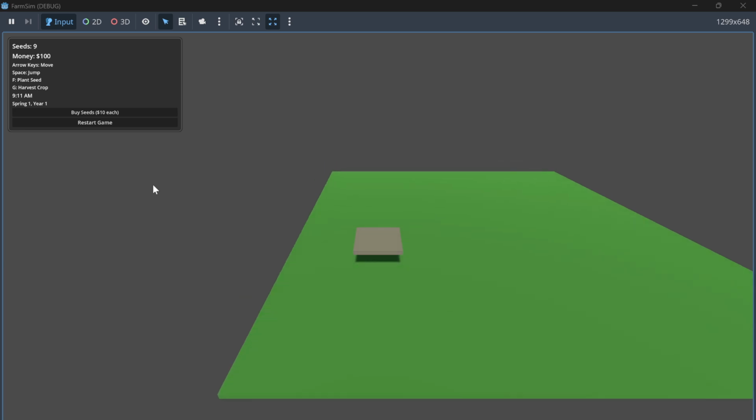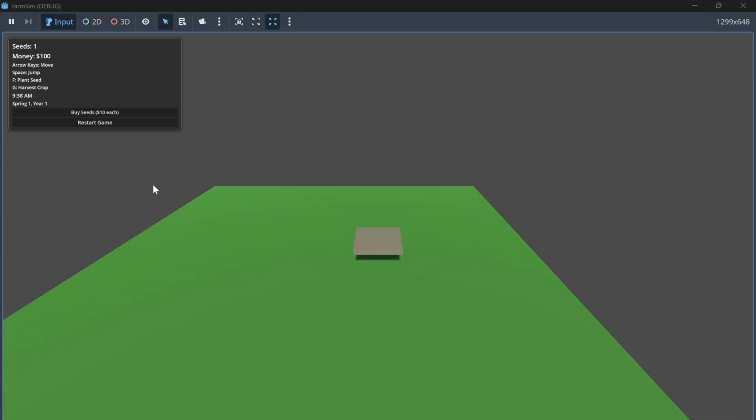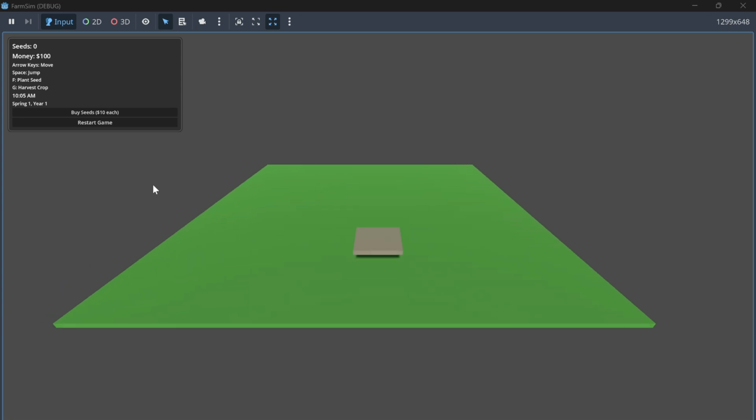Right, let's plant some seeds. How do I buy seeds? So I can buy seeds with money. One seed, $10. Okay, spent all my money.